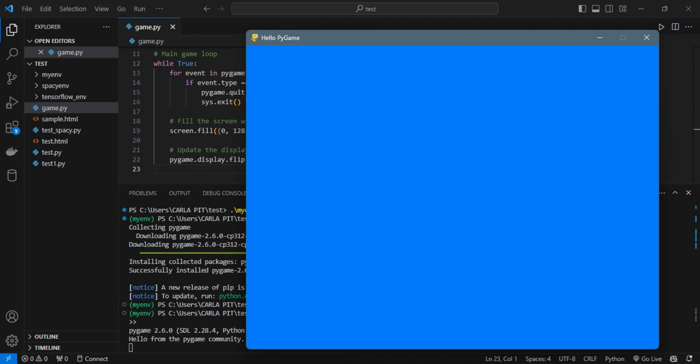And that is basically it, how you install PyGame in Visual Studio Code and set up your environment for game development. Now you can start building and experimenting with your own games using PyGame.